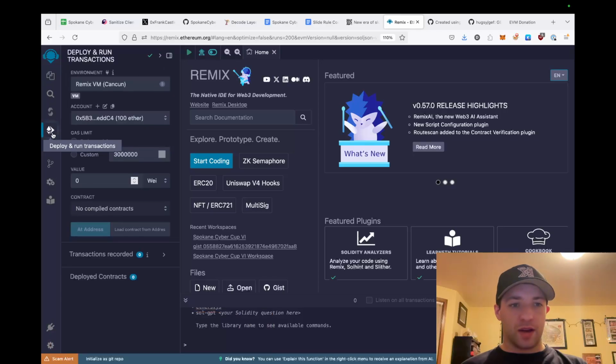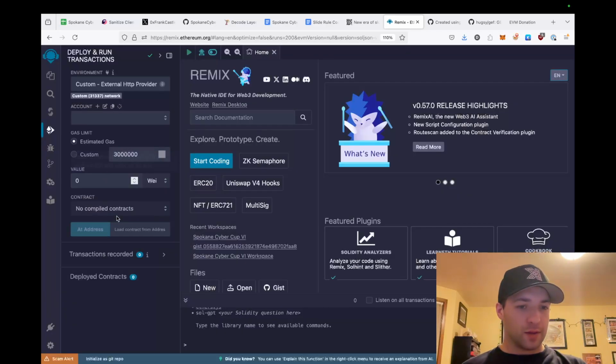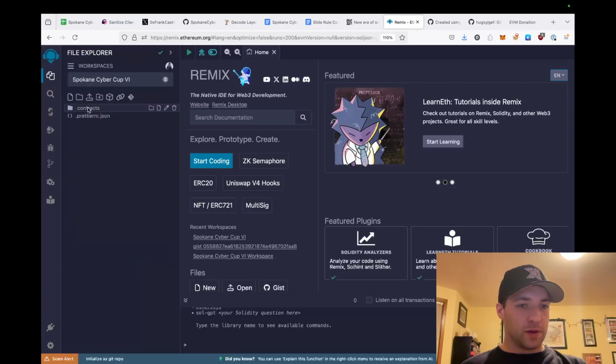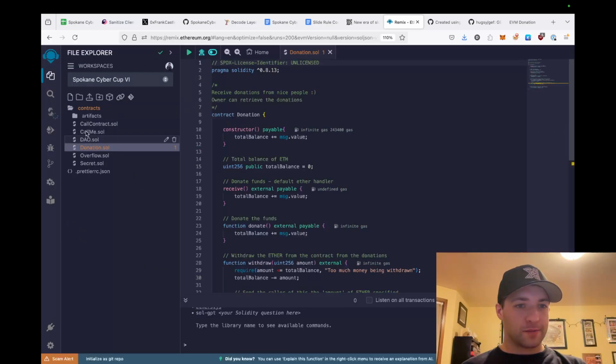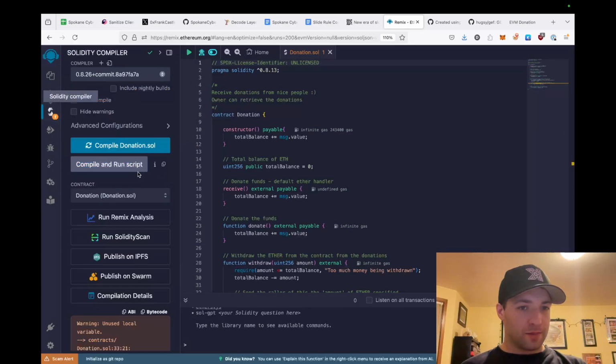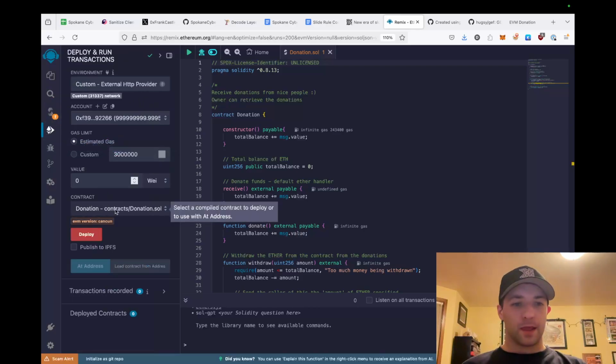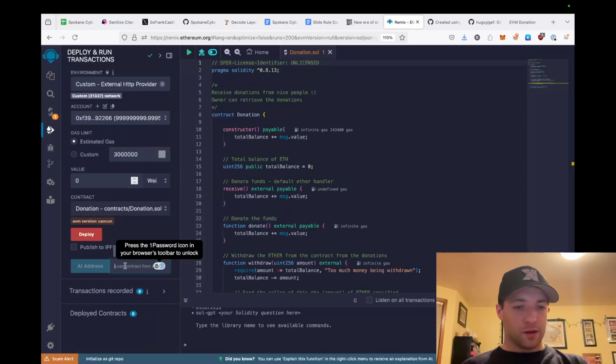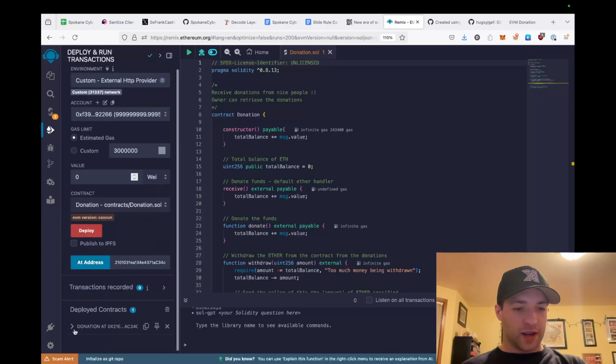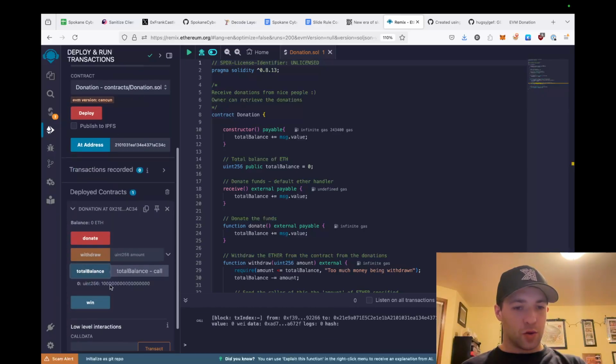So before we do that, we of course need to move this back to the external provider that we were talking about. We need to reopen the donation smart contract, which will then auto-compile according to this setting here. And then we can set at address and try again. Cool. So that time the total balance is shown.